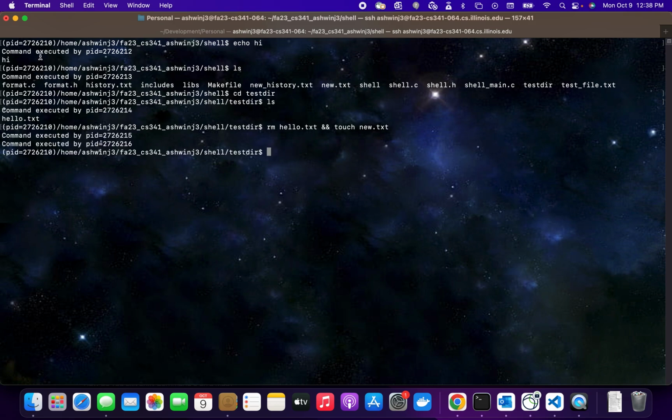Something to note here is that these process IDs are all parent processes. These are the same. But every subroutine is executed by a new process. So echo hi is executed by this process right here, and so on and so forth. But we can see that we have new.txt.